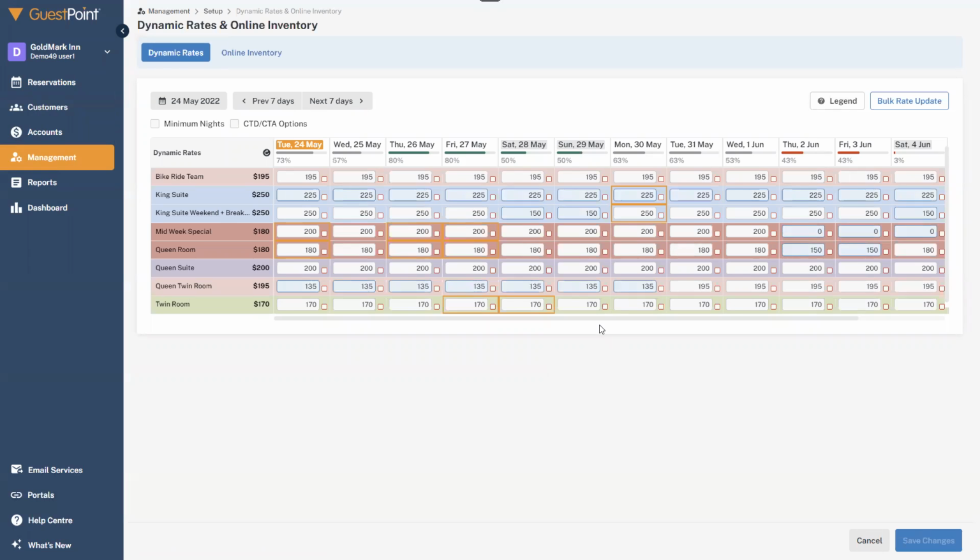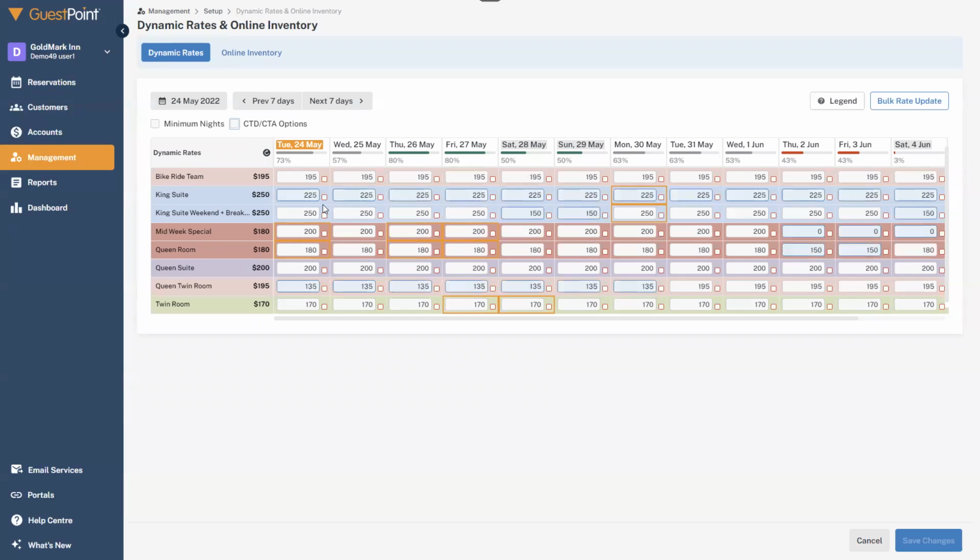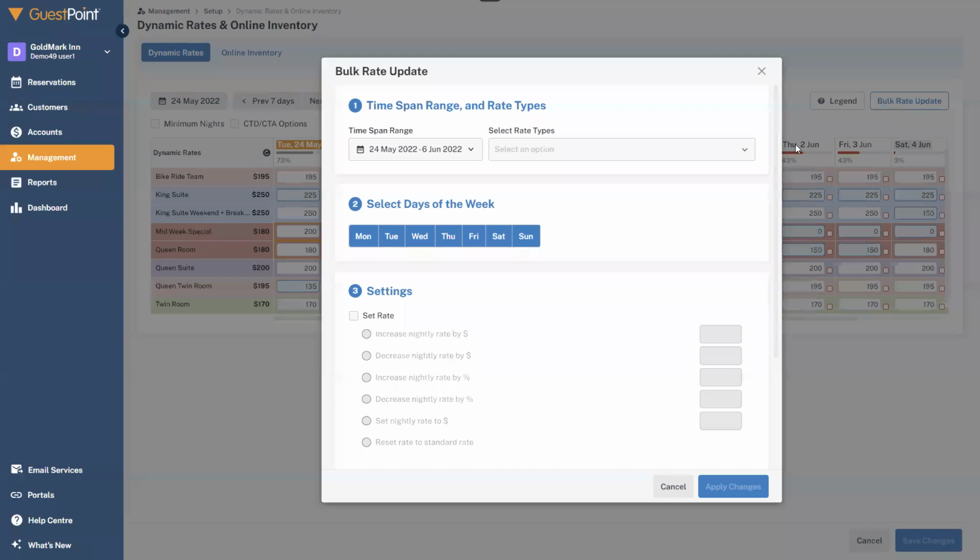Having a look at the dynamic rates, it's going to look very similar to you. We have really improved this screen quite a bit though. Rather than showing you 7 days at a time, we now show you 14 days. And we've hidden some of the options away by default, such as the CTD and CTA, close to departure and arrival options, because they're not used very often. But if you want to see them, you can just tick that on to see them. But without those options, it tidies the screen up and makes it a lot easier to use. Again, we've got bulk rate updates. It will work in the same ways that you're familiar with.